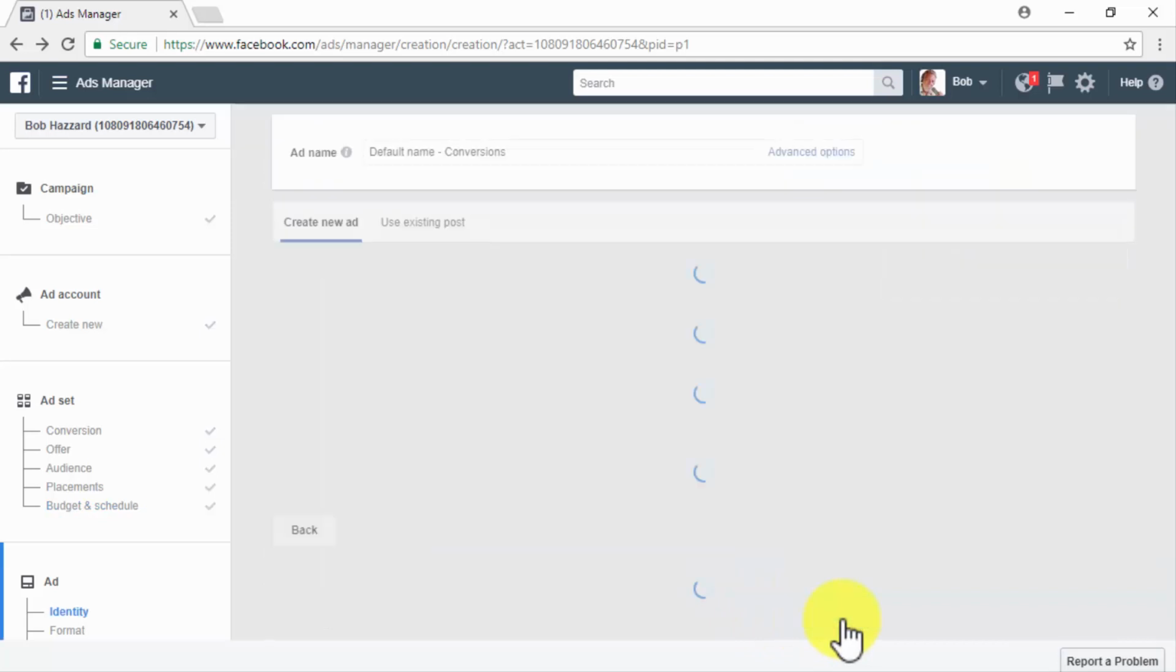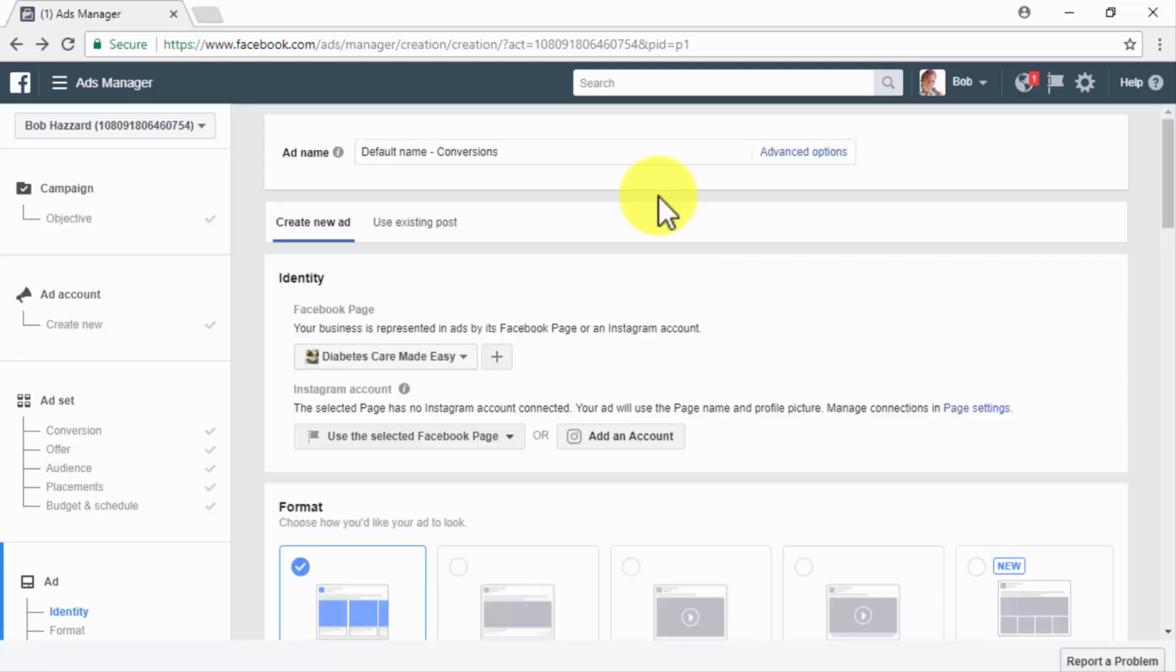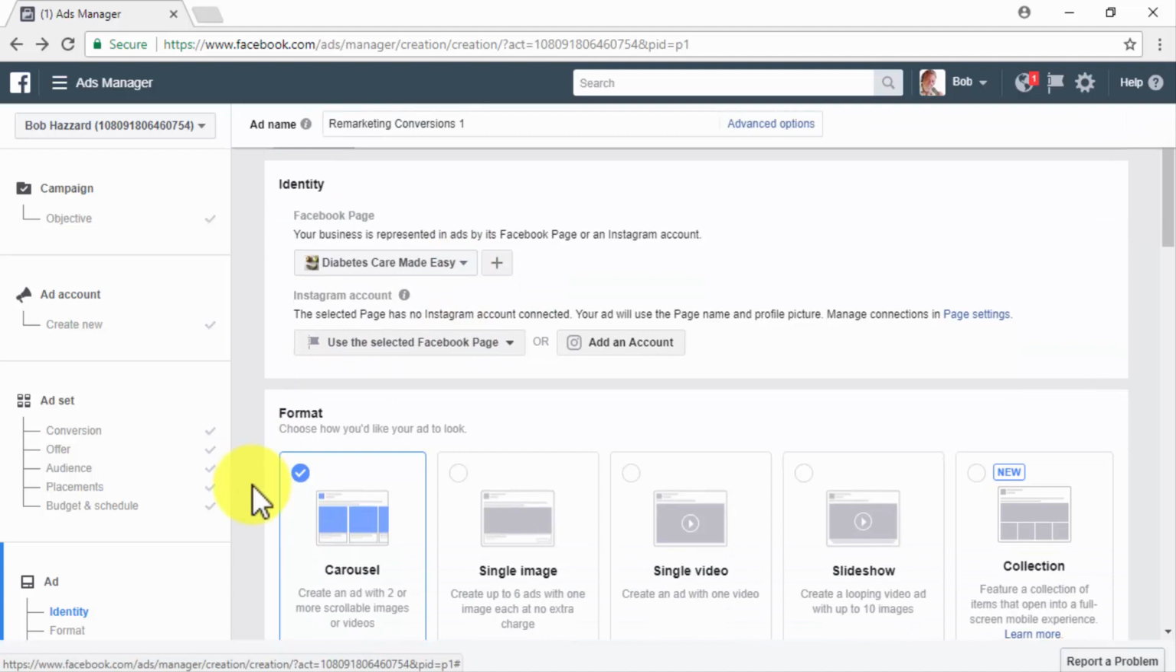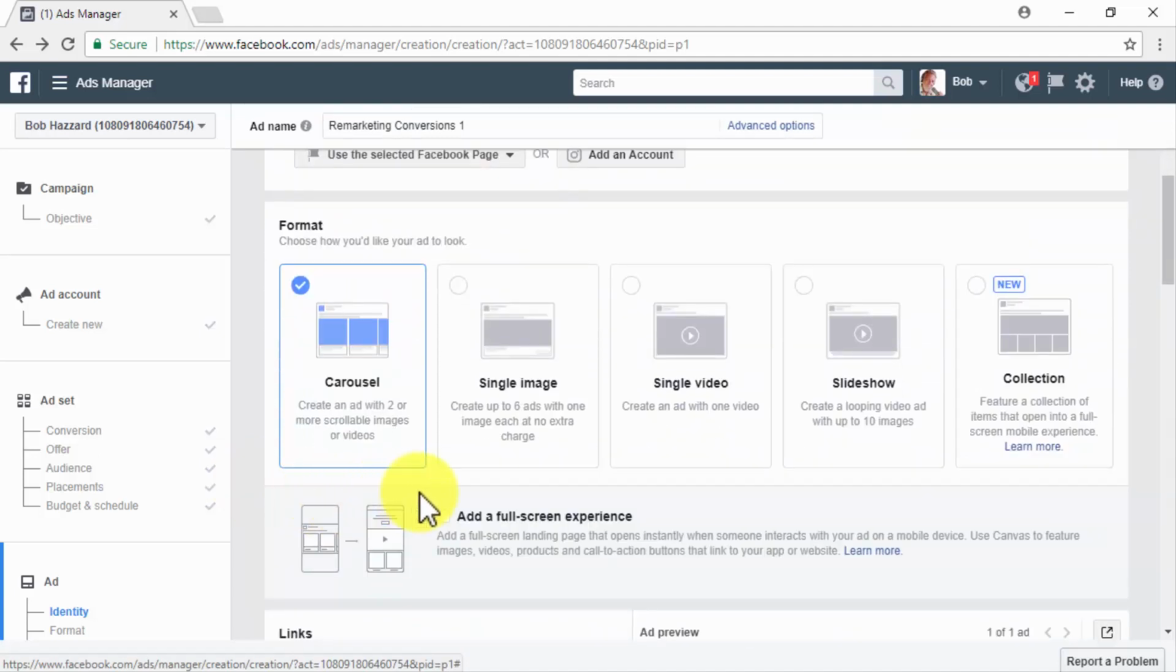In the following section, you will have to edit your ad creative. Enter your ad name in the Ad Name box and select your Facebook page in the Identity section. Now in the Format section, you'll have to select the format of your ad. The carousel format allows you to insert 2 or more images and videos on your ad. The single image format will allow you to introduce a single image on your ad. The single video format will allow you to use a single video on your ad. Finally, you can select the slideshow format to create a looping video ad composed of up to 10 images.